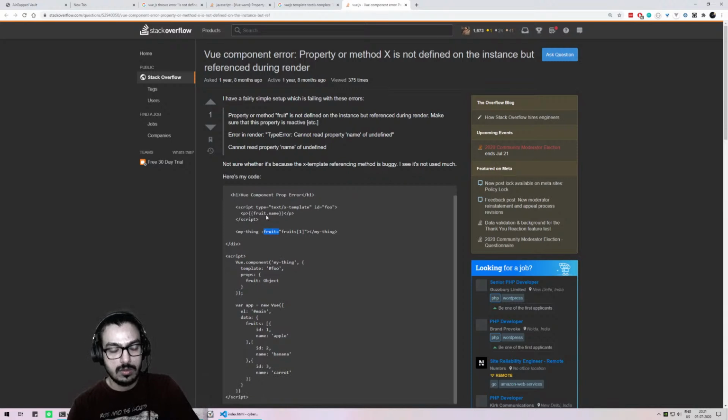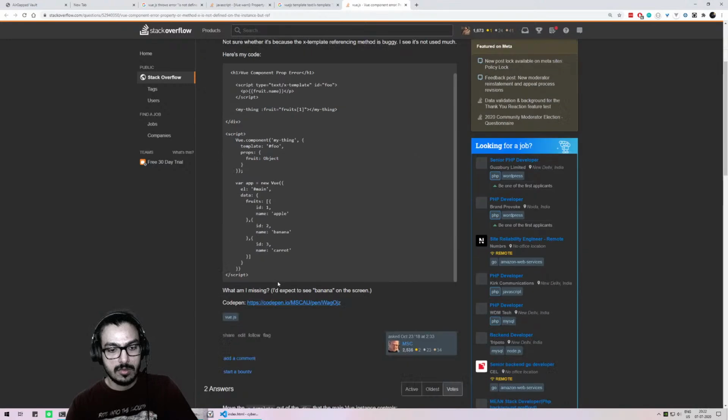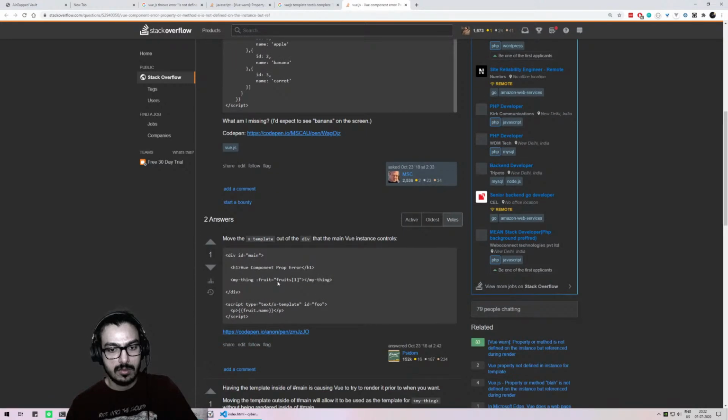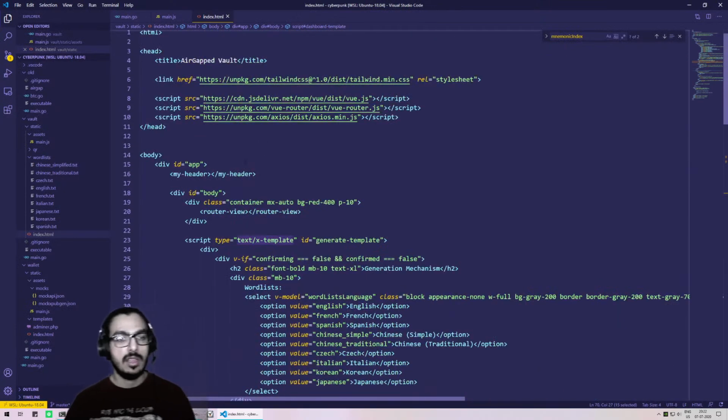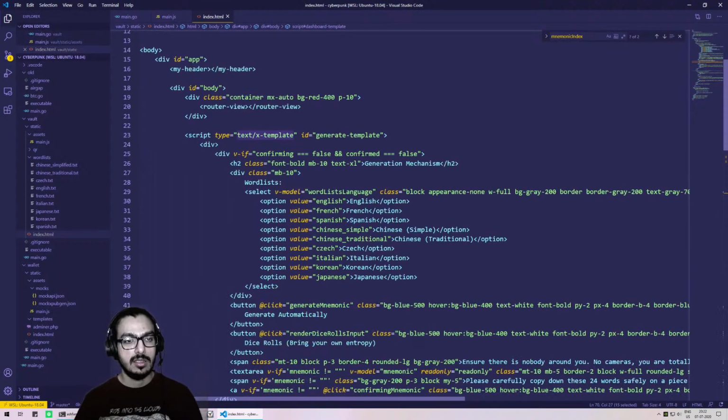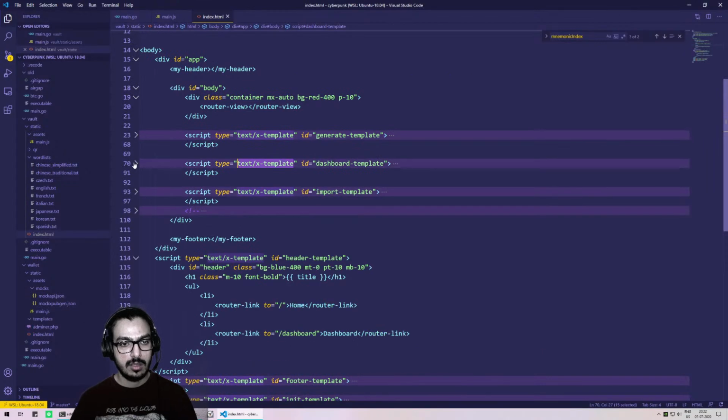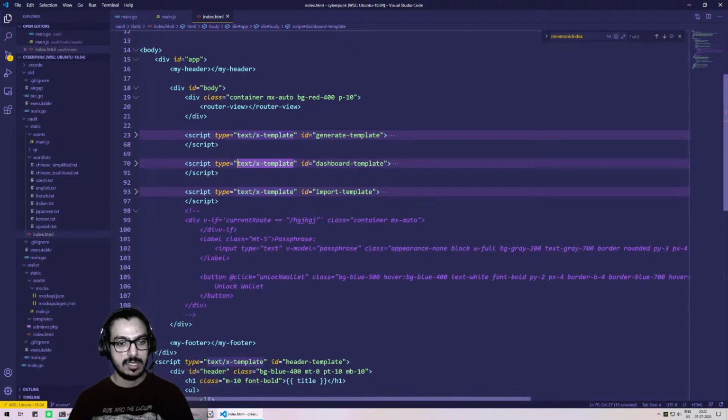So, hmm, move the X template out of the div that the main view instance controls. Oh, I think I have it all inside. That's why. Script, script, script, script.